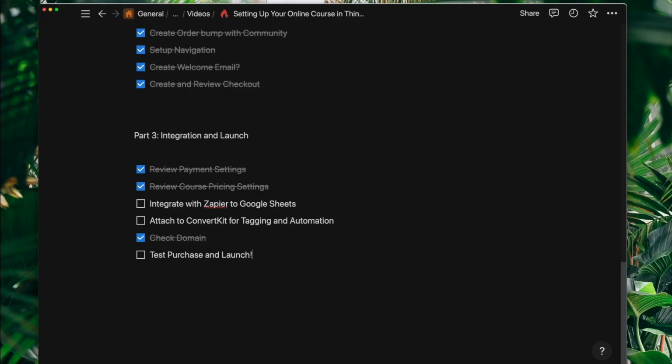So if you want to have a spreadsheet in your Google Drive that you can just glance into to see how many people have signed up and who has signed up and a little bit of extra information, you can set that up as well. We're also going to make sure that it's attached to ConvertKit. We already did that integration in a previous video that's linked below, but we want to make sure that they're being tagged correctly so they can go onto automations as well.